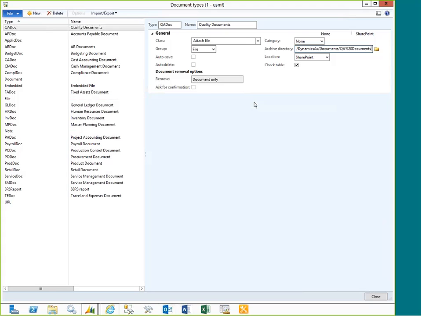So once I've done this and once I've saved it, this is pretty much all of the setup that I need to do in order to start archiving documents away into SharePoint.